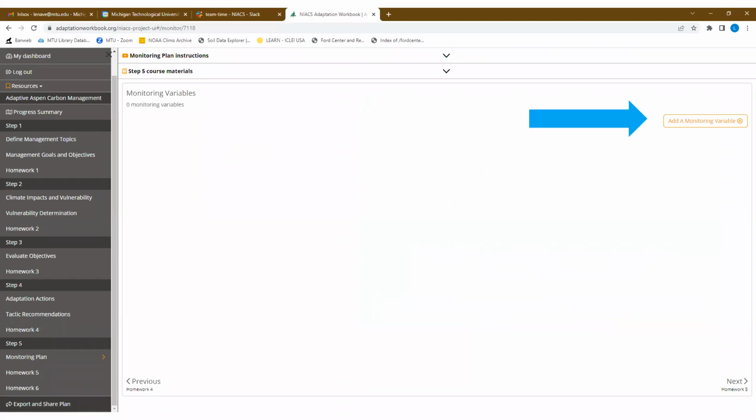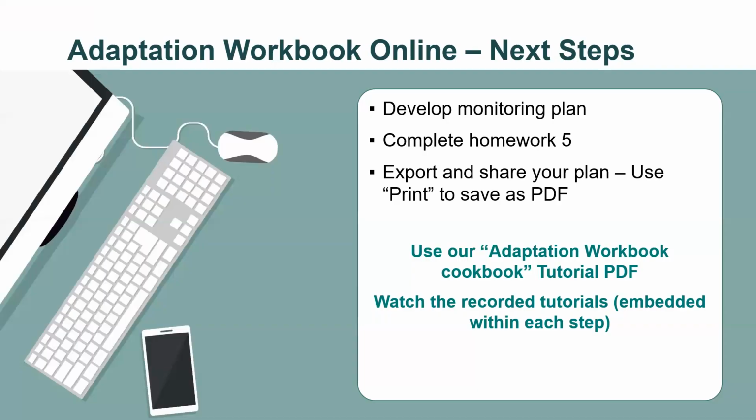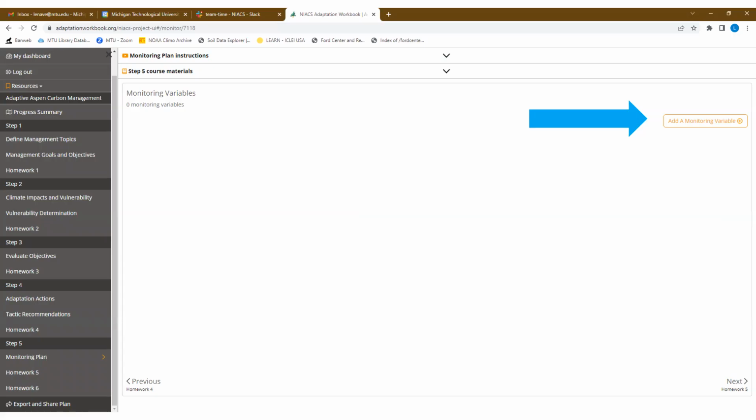So in terms of developing a monitoring plan, the first thing that you'll have is the sidebar has, under step 5, monitoring plan, you'll start with a blank slate. The blue arrow here shows you the big button to click on adding a monitoring variable. The little drop down carets at the top have links to a variety of resources and videos and so on about monitoring plans.